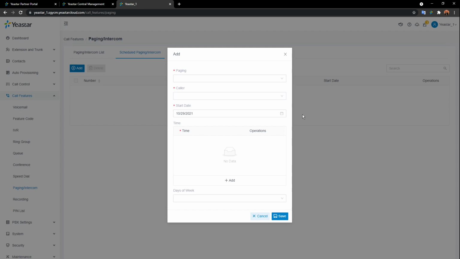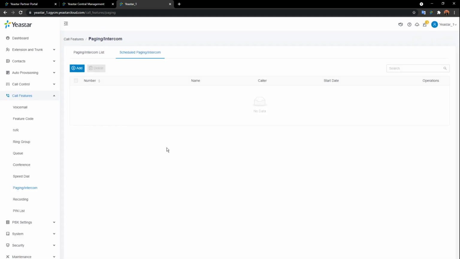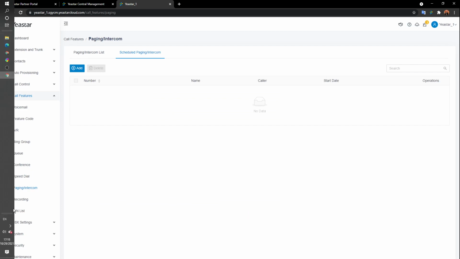And we can also create a paging group simultaneously. However, I don't need a broadcaster there, right? I just need to upload the prompt, which could be some music or bell ringing. Anyway, then when the time comes there, the system will just play the announcement, the music, the bell ringing, anyway, automatically to kids. That's what we can do with this paging and intercom solution.